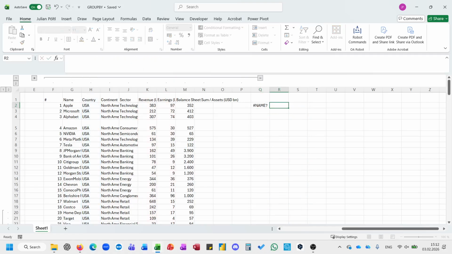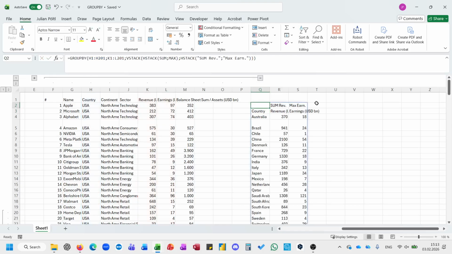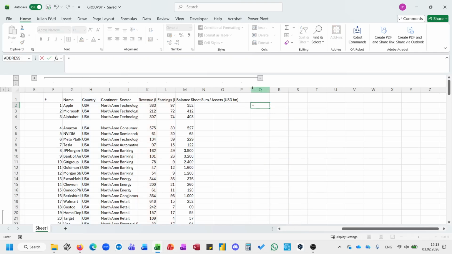And if I type it in correctly, we can also have a special header here. In this case, sum rev and max earn. Close our brackets, and we now have individual headers here. And you can simply use the other options too, like no totals or a sort order and everything else. And also something cool is if you want to use the filter argument.